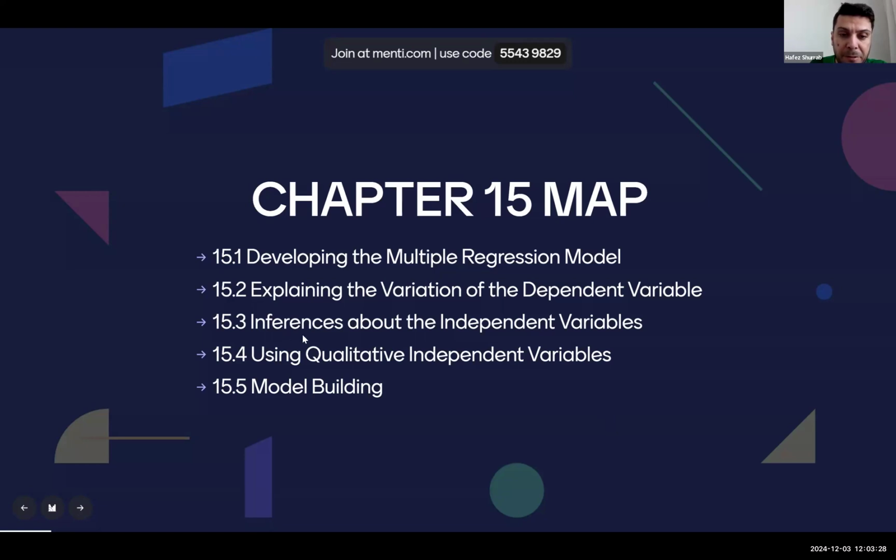Then we'll have the inferences about the independent variables, and this is very important, and we have questions about this in the final. So given what you see from a coefficient perspective, how do you interpret that, and what does it mean? It's not like you only have the equation and that's it. You have to understand what that means.